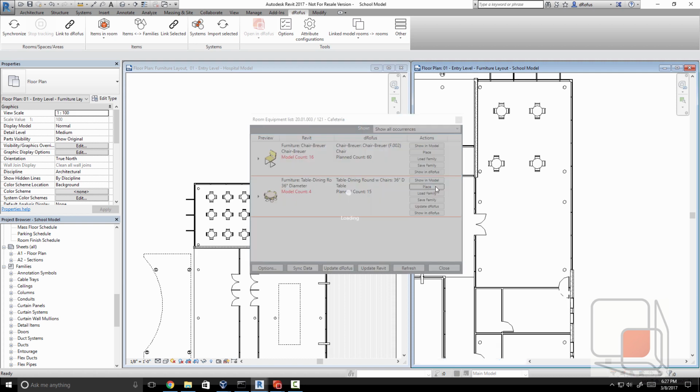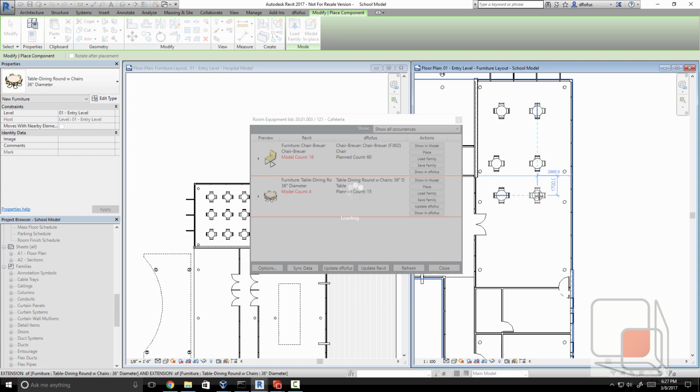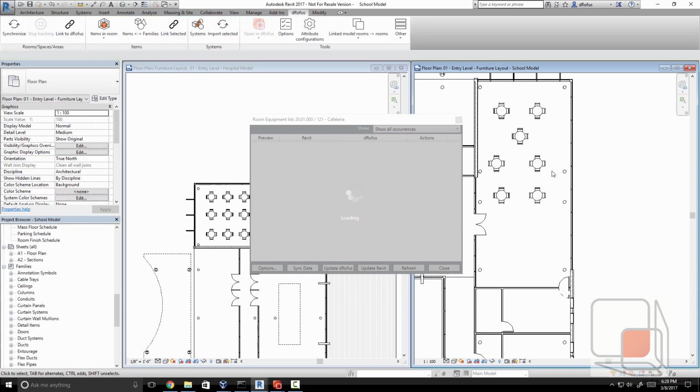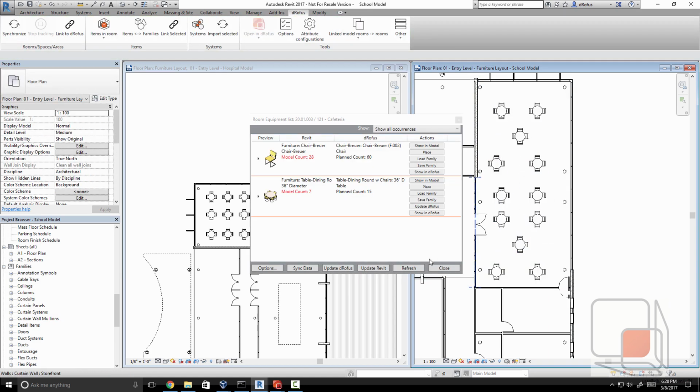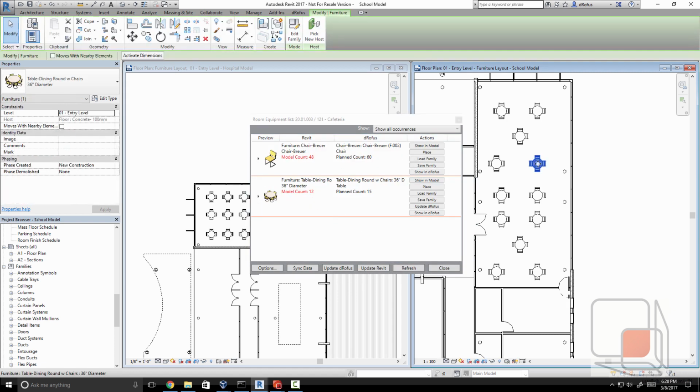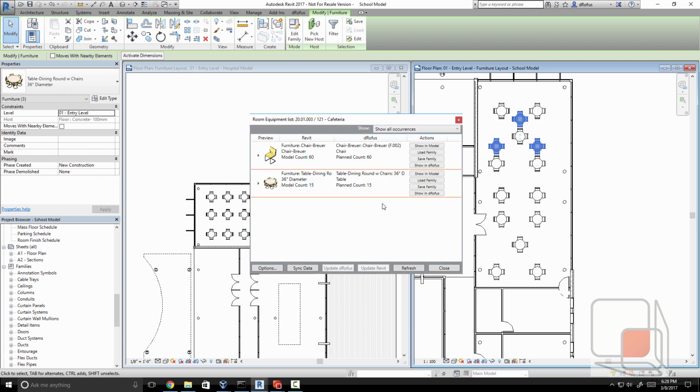So in this case, I'm just going to use the place tool to place a few of these. And I don't have to do any counting because I can just simply refresh and notice that I have 3 more to go. So now I can just select 3 more of these. Now refresh again. We can see that I've met my count.